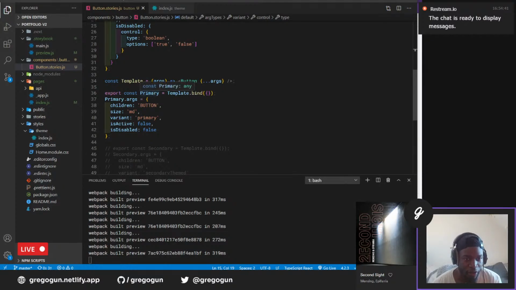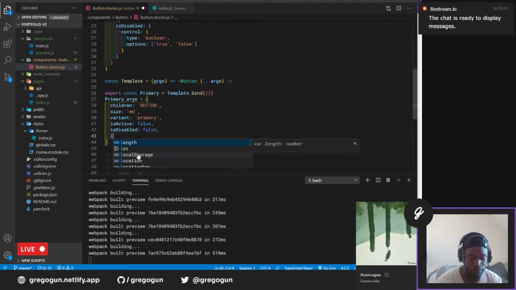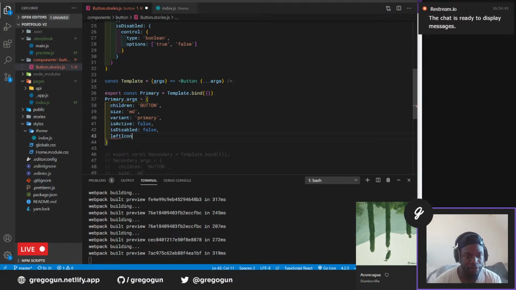And what I want to do now actually is add something just to show you the general idea here. So what I want to add is an icon, right? Because we want some buttons to be able to have icons. So, you know, we can say icon. So let's think about this here. So I'm just going to put left icon. And so I'm just trying to think.